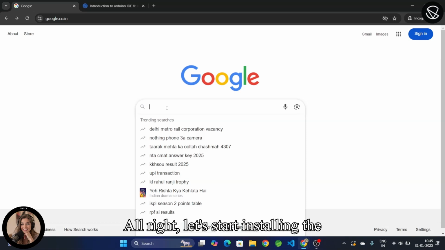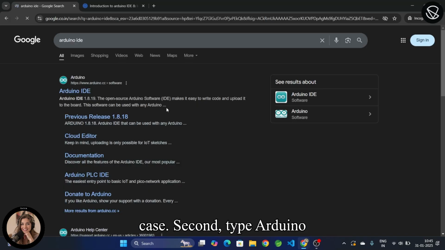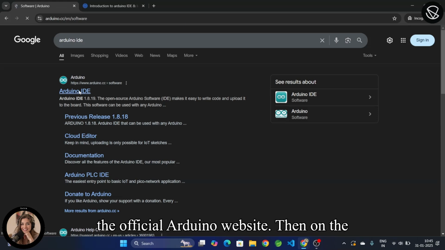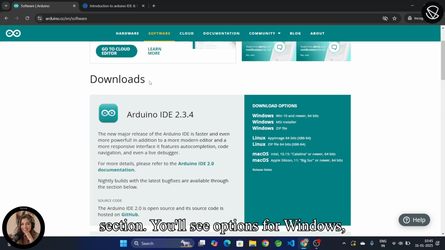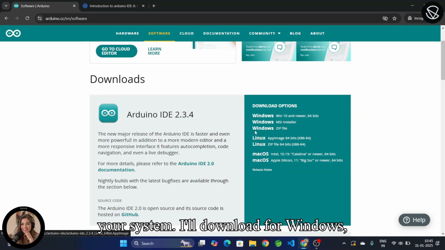All right, let's start installing the Arduino IDE step by step. First, open your browser, Google Chrome in my case. Second, type Arduino IDE in the search bar and press enter. Then, click on the first result, which is the official Arduino website. Then on the website, scroll down to the Downloads section. You'll see options for Windows, Mac OS, and Linux. Choose the one for your system.